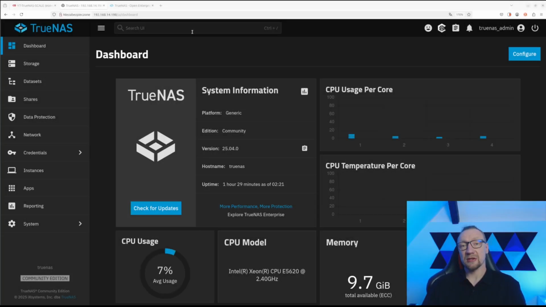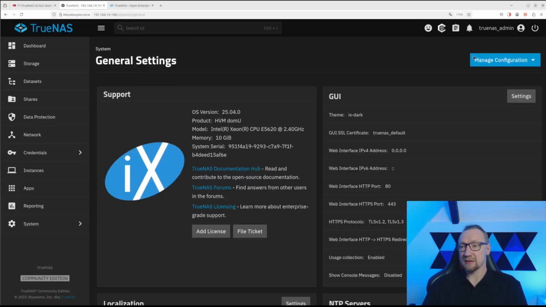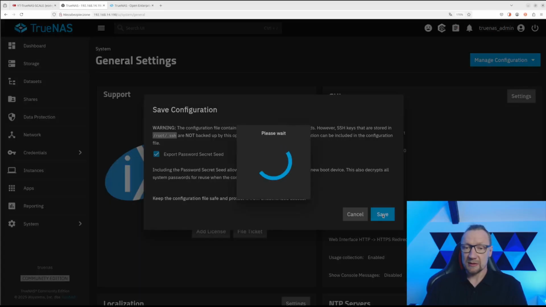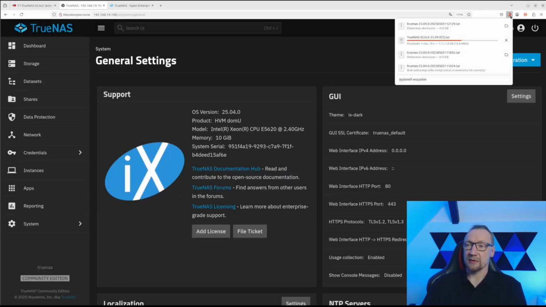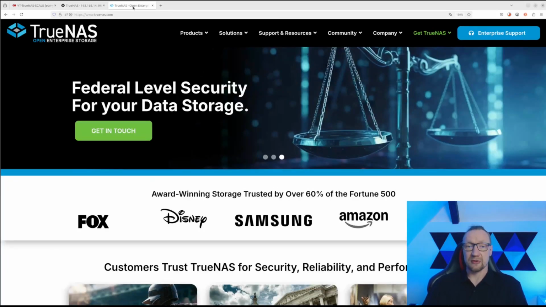Before we start, let's prepare a backup of our existing TrueNAS. General settings, manage configuration, download file, export password secret seed. That's what we need. Save. And it's done. It happens in the background. That's cool. Okay, so now we want to have the ISO to upgrade or to do a fresh installation.